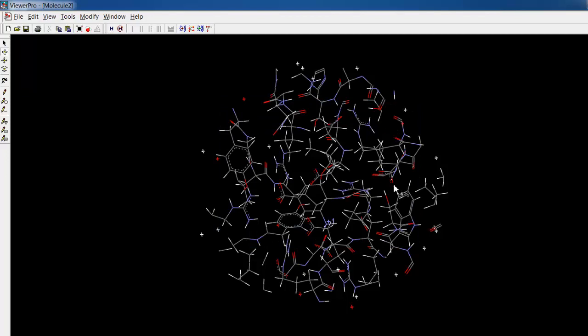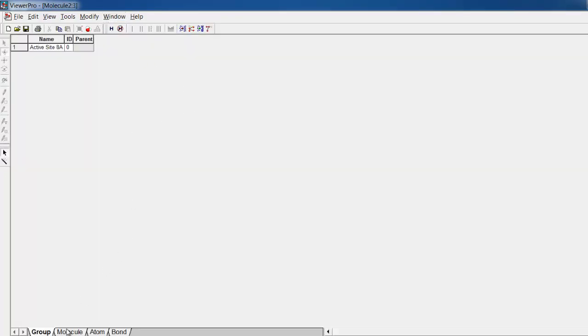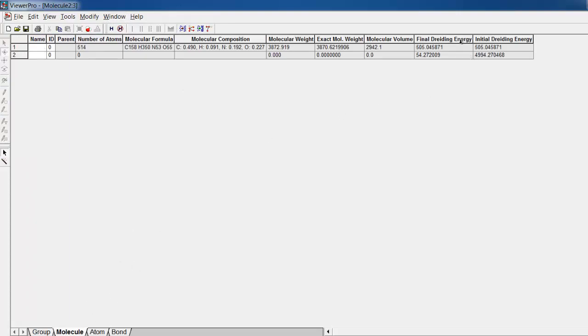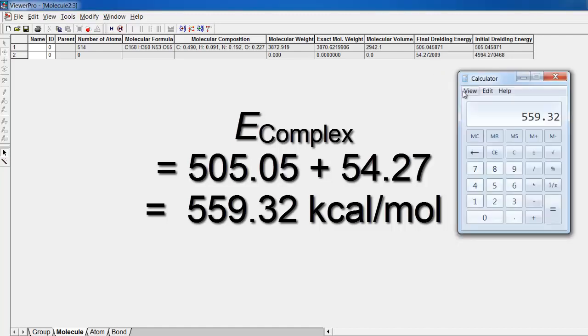The energy minimization is done. We now go up here to Window and select New Data Table. We go down and click the Molecule tab, and you'll see the final driving energy levels, 505.05 and 54.27 for the enzyme and the substrate independently. If we add these two numbers together, we get 559.32, which is the final energy level of the enzyme substrate complex.